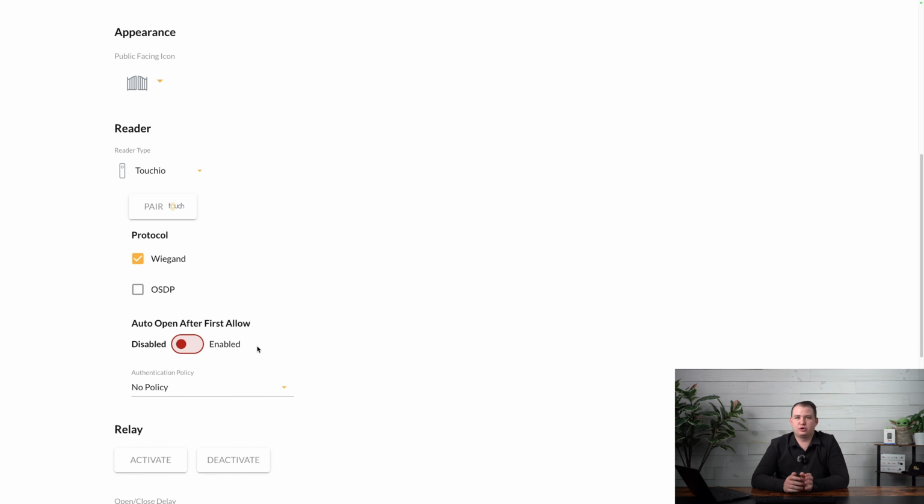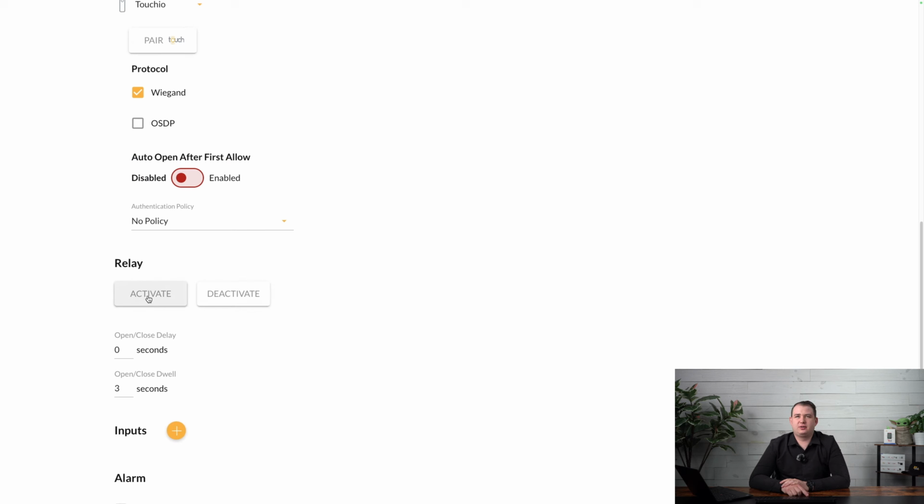And then we go down to auto open after first allow. So this is our first man in rule. This is where you program those from. So when you're setting up the device, you can choose whether you want it to be an auto open after first allow device, meaning that when somebody badges in for the day, it unlocks the door for the pre-programmed schedule to remain unlocked. Okay, then we have our authentication policy under that, which does override all of our authentication policies.